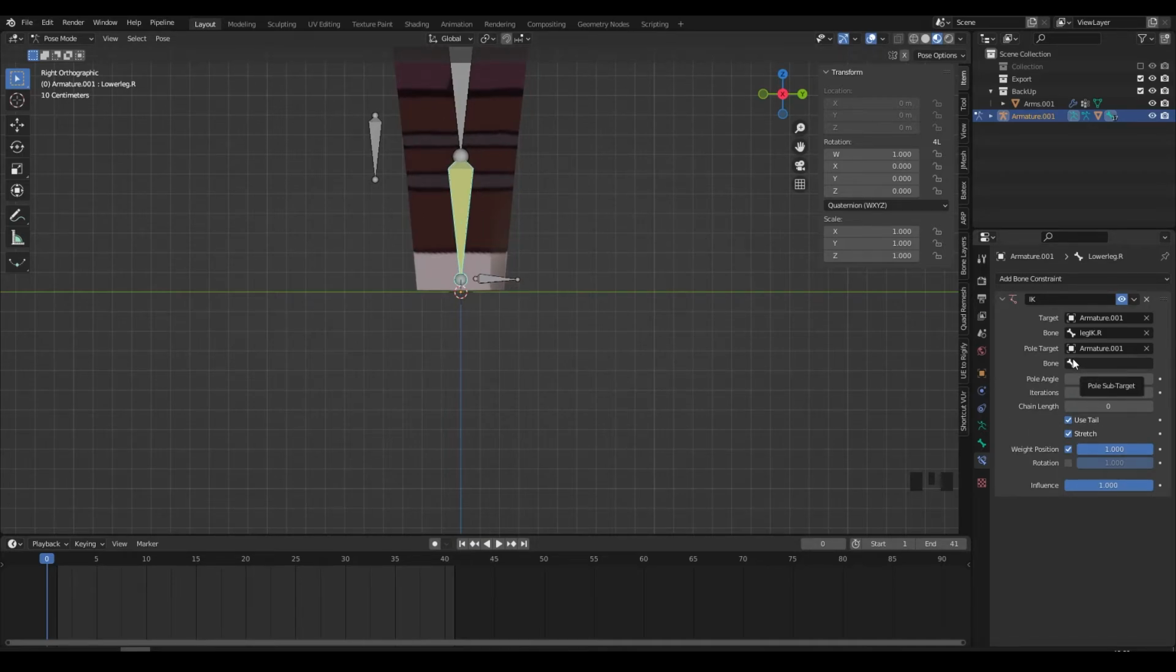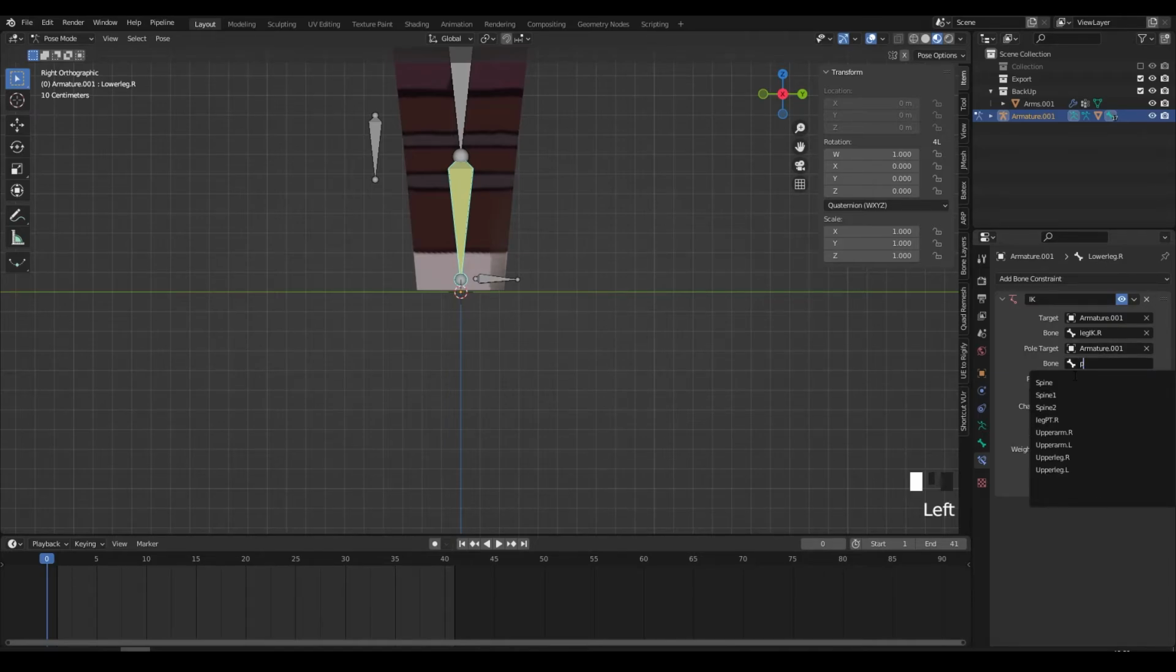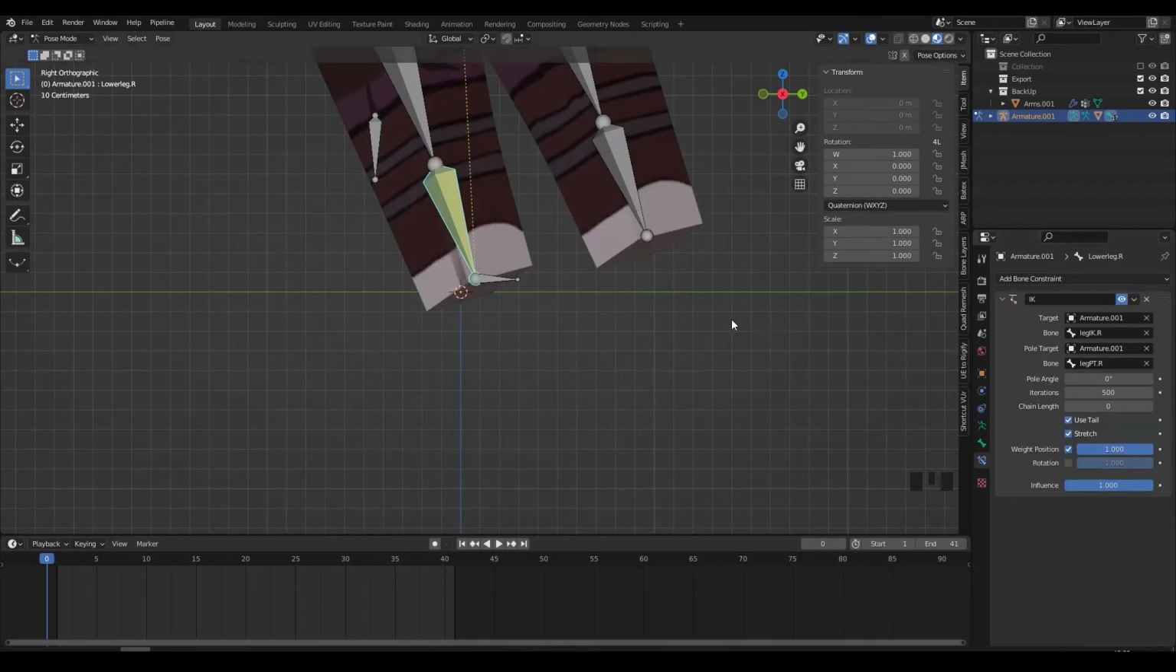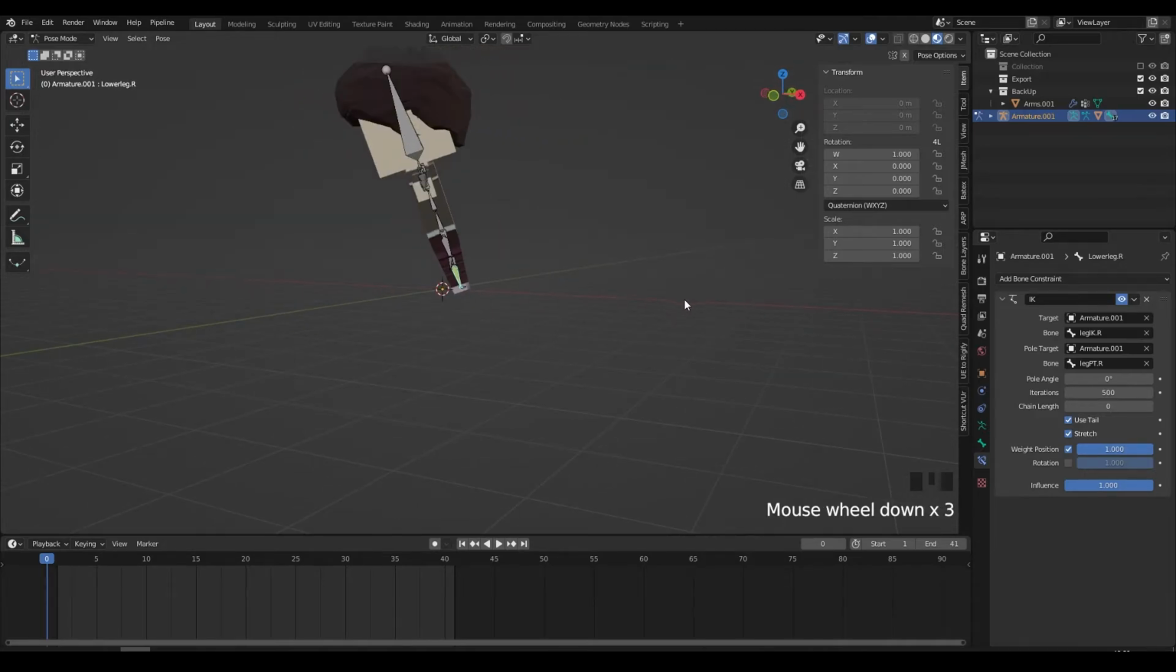Am I saying that right? Nope, that's not true. We need the armature. Oh, it automatically did that already. Sorry. Yeah, you just need to make sure armature is here again. And then here you do the PT. There we go. Okay. That's interesting.